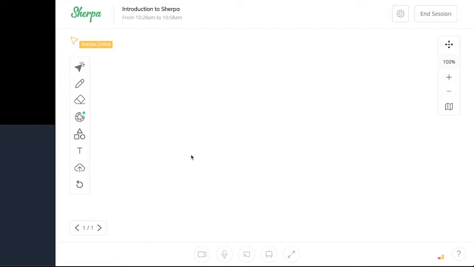Back on the left hand side of the whiteboard are the creative tools. Starting near the bottom of the toolbar is one of the most useful tools, the upload button. This enables either side to upload an image or PDF document to the whiteboard so that it can be fully interacted with as part of the lesson.